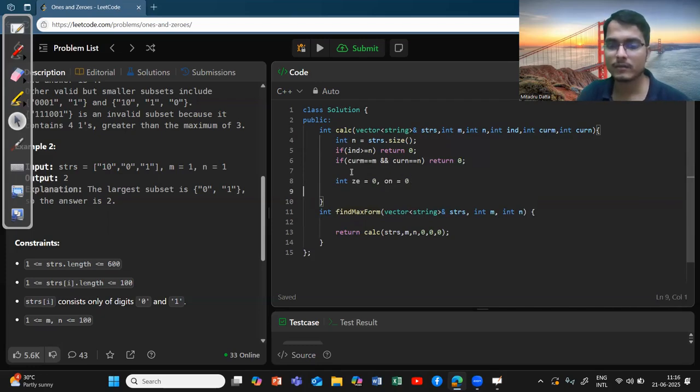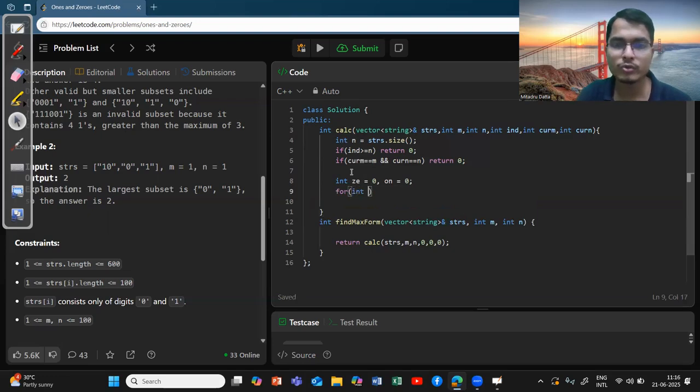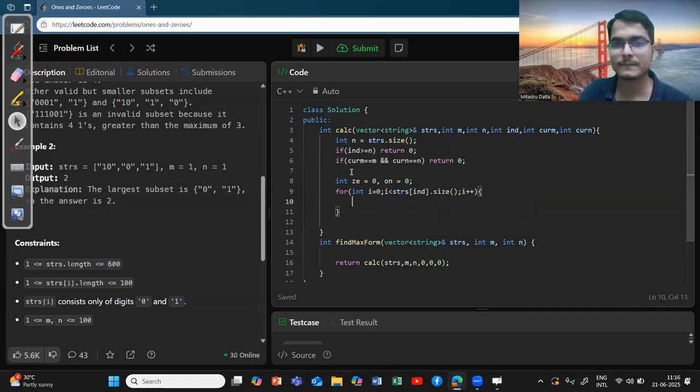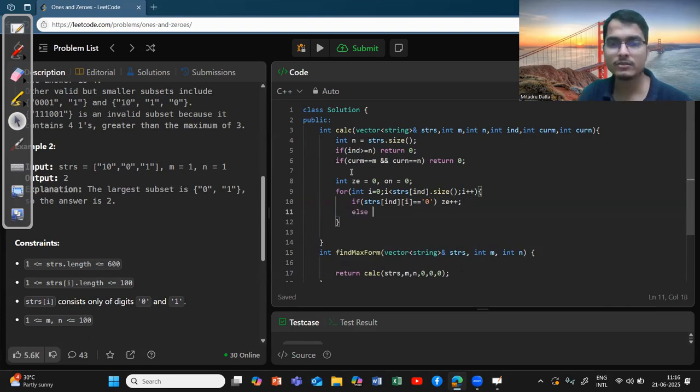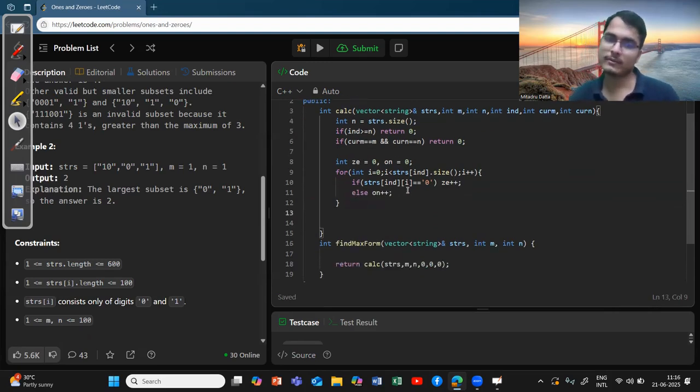So what I will do is go through all the values of this strs[index].size(). Okay, so I am going through the size of this, and I am going through the string and telling that if this character of the string is a 0, you increment the zeros count, or otherwise you just increment the ones count. Okay, so you have the count of zeros and ones now.